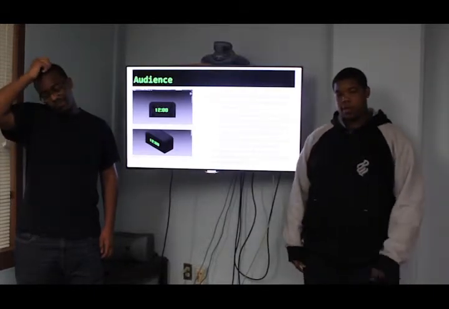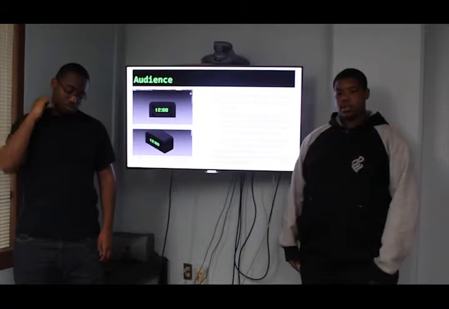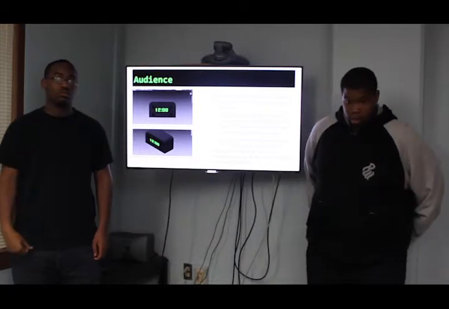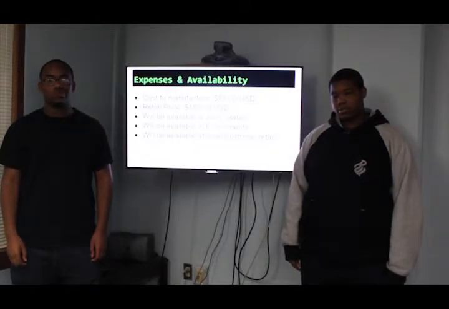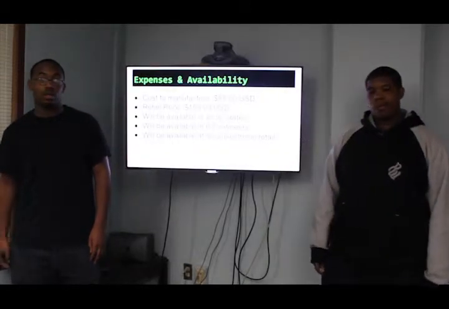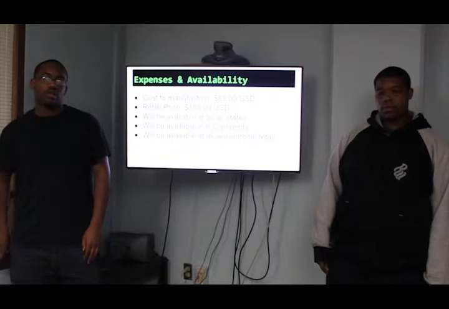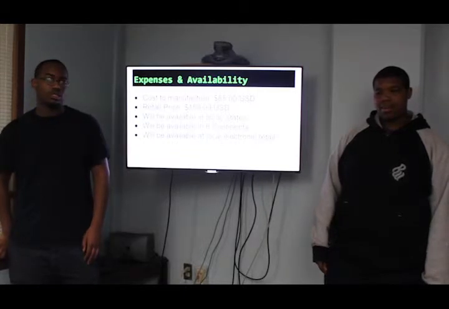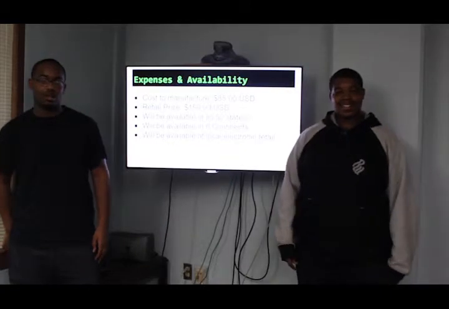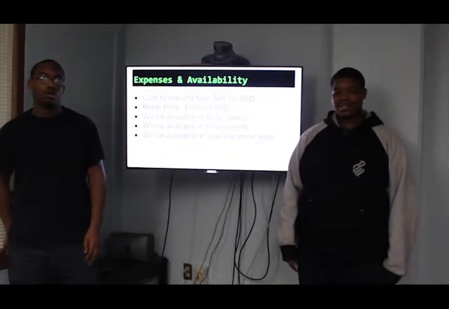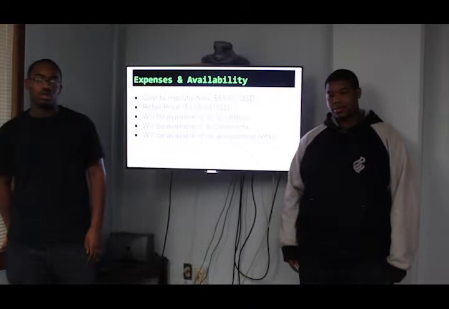Now, the smart alarm is for everybody and anyone who has trouble waking up on time. It targets all ages, especially parents with busy schedules. Expenses and availability. The smart alarm costs $85 to make, and we're selling it for $160. It will be available in all 50 states and in 6 continents, excluding Antarctica, and it will be available at your local electronic retail store.